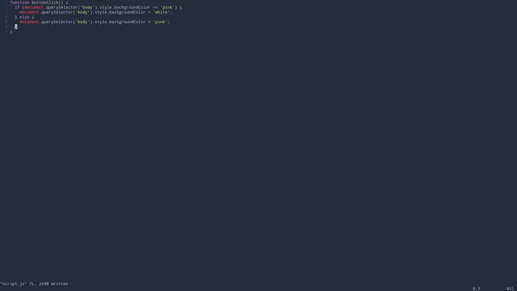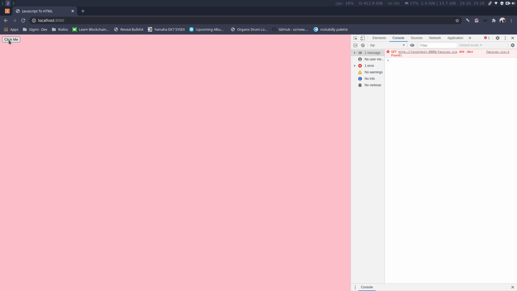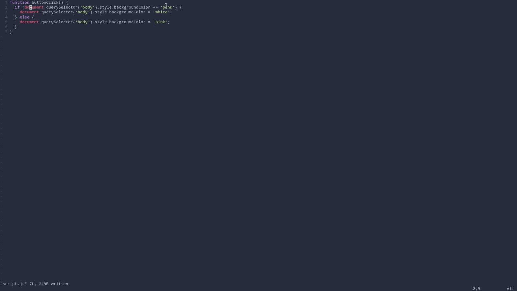So what this should do is, when I refresh here and I click this, it should set it to pink. When I click again, it should set it to white. And this can go back and forth now. You see how we can do some, this is called a conditional. On this condition, we do this, otherwise we do that.